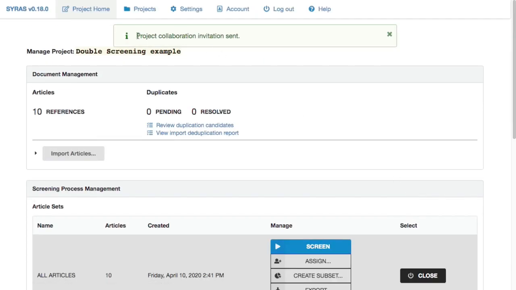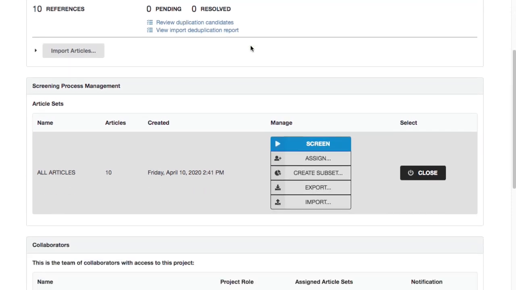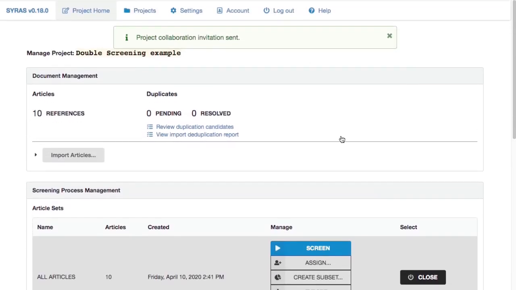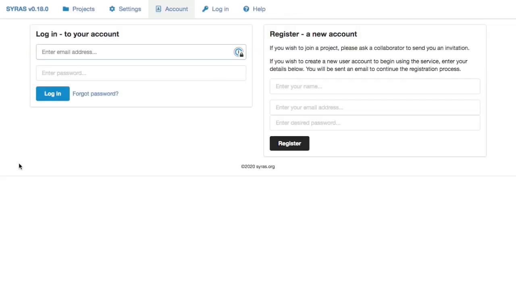Okay, so there's a notification at the top that says the invitation has been sent to that email address. And if we scroll back down, you can see here the team structure shows that that has now been sent. Okay, so let's switch hats and let's log in as the collaborator and see how their process works. So I'm going to log out now, and I'm going to receive the email.